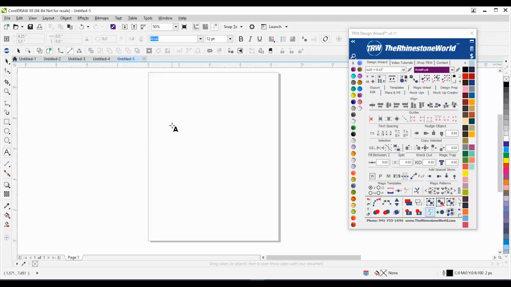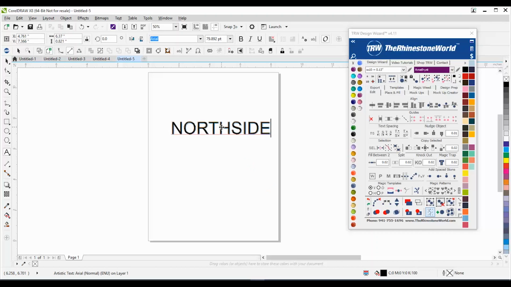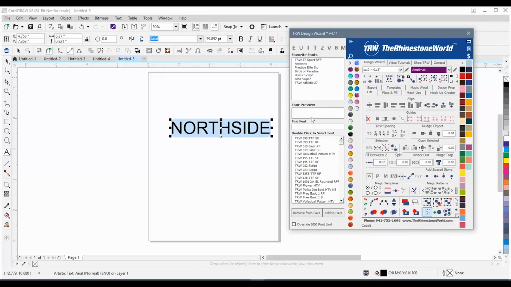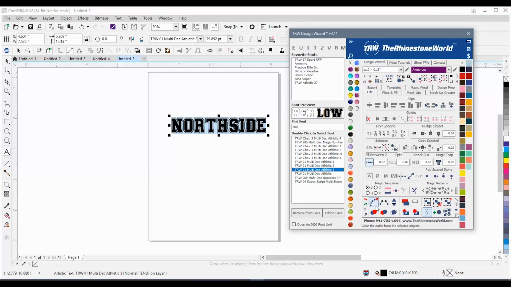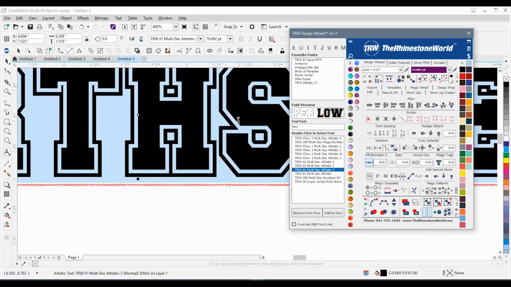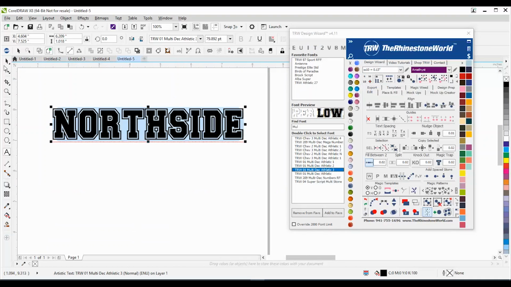We'll start by typing out the word that we want in the back. I'm going to type out North Side. That's our high school name here. I'm just going to make it big enough to see. Double click on it and let's change the text. We have a multi-deck font that works pretty well with something like this, mainly because it gives us an athletic type font with a little outline there.